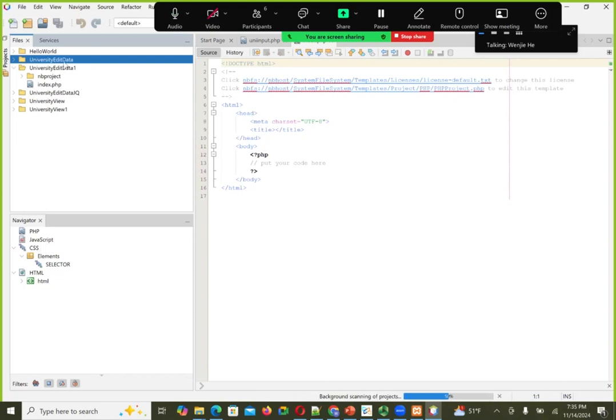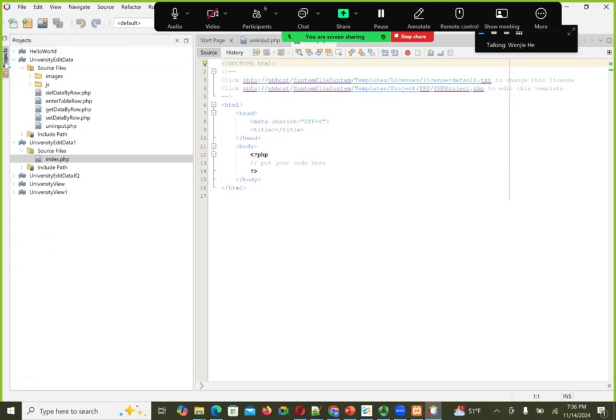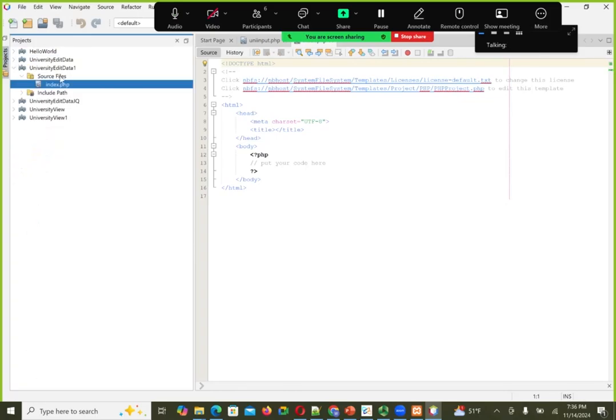Here, the pane is the files pane. We don't work on the files pane, you can see the file detail, but we should work on the project pane. This is the project, University Edit Data 1. This is the project pane, so when we work, we work in the project pane.